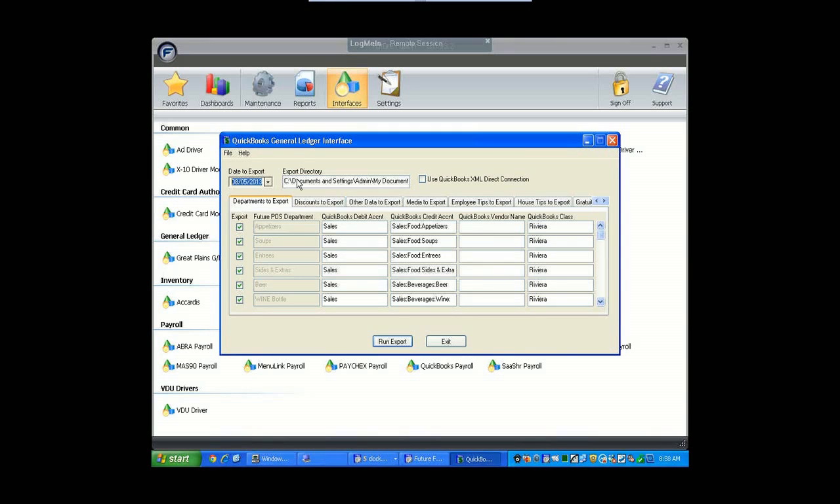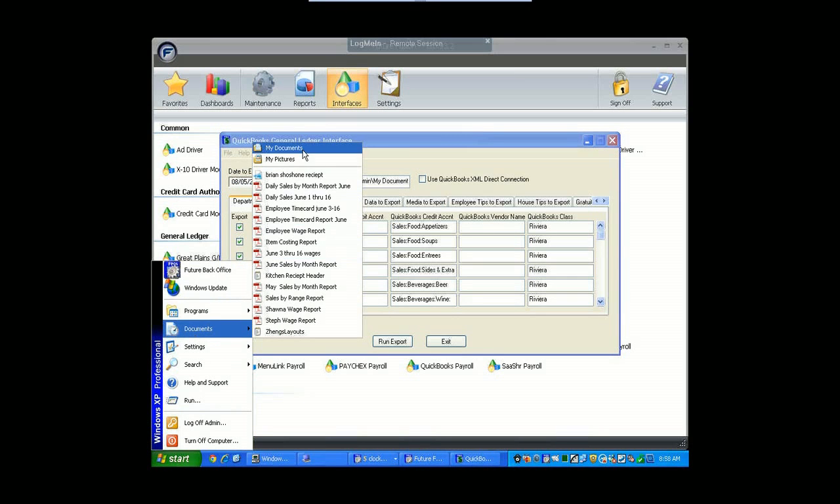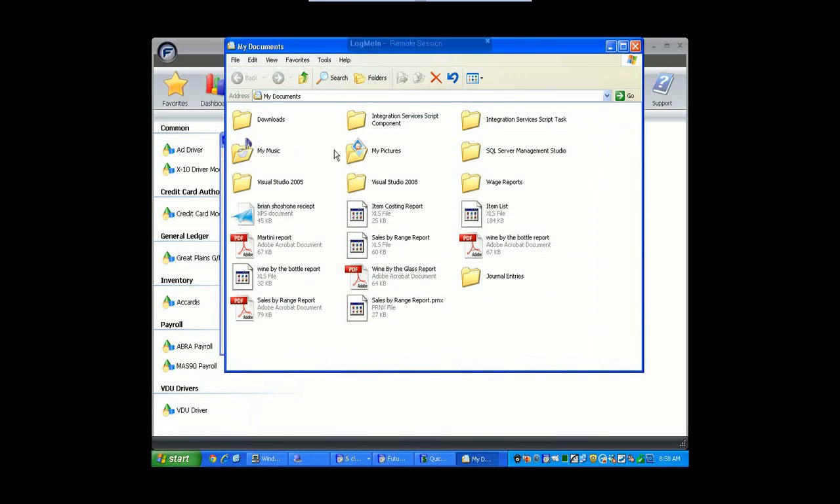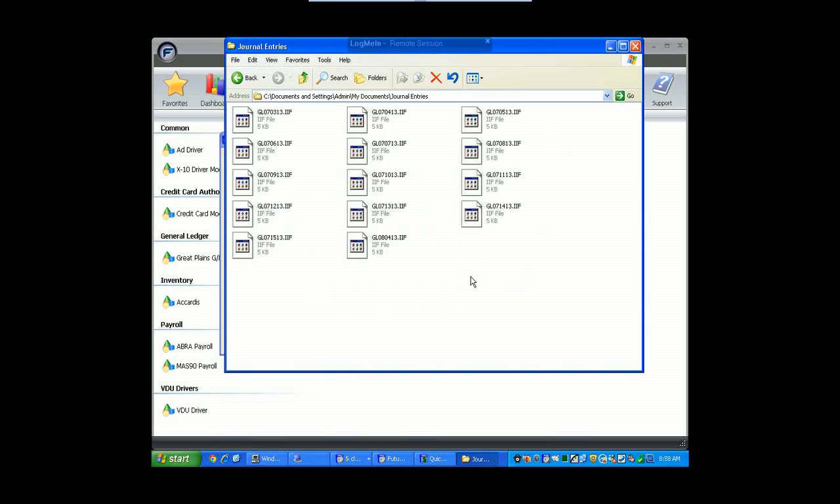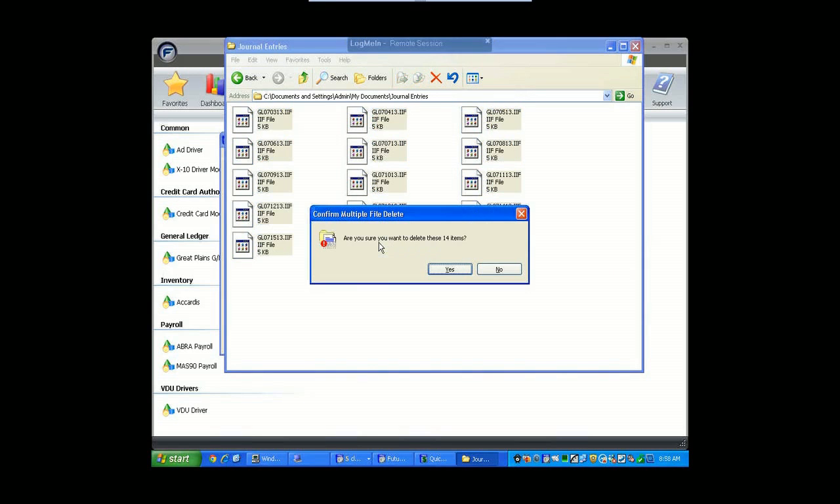Up here you have your date. That's the date you're going to export. And this shows you where it's being exported to. See Documents and Settings, Admin, My Documents, which is here. If you go to My Documents, there it is, a folder called Journal Entries, and this is what the entries look like when you have them in there. I'm going to go ahead and delete all these so we can start fresh.